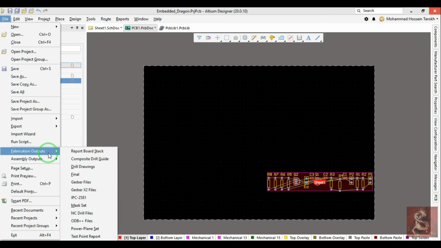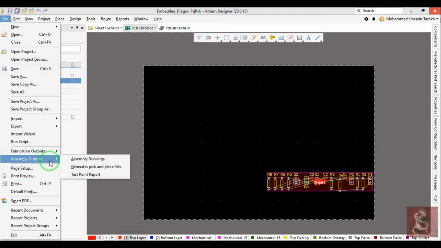Actually, if you want to send your PCB to a manufacturer, you need to give them one of these fabrication files, like Gerber X2 files, Gerber files, or ODB++ files. Most of the manufacturers use Gerber X2 files. Some of them also accept Altium files or Eagle files. You just send them and they say, okay, we accept Altium. And once you upload it on the website, you'll see. I will show it in another video, but here we're just explaining. And also the assembly output, like the assembly drawings and the pick and place files for manufacturing.